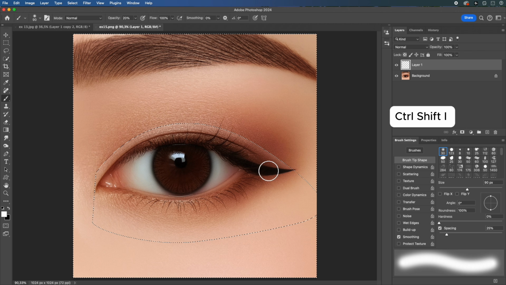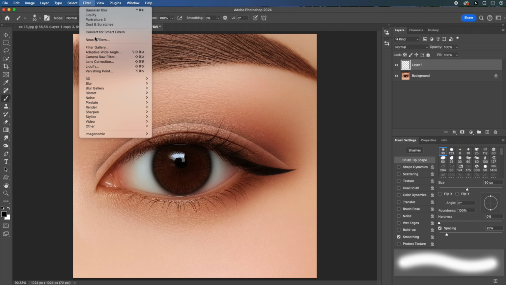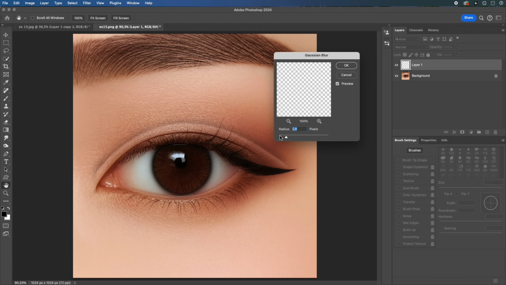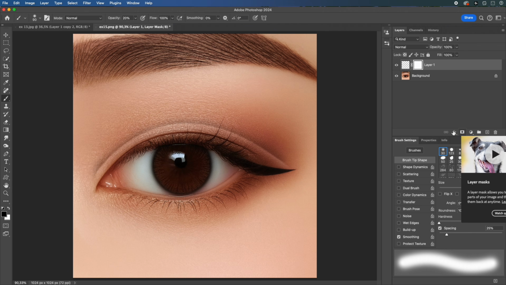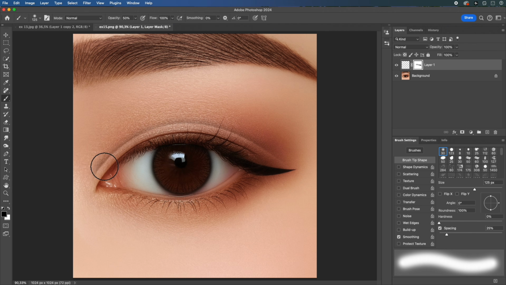Press Ctrl-Shift-I, switch the brush to black, and gently paint to balance the contrast. Press Ctrl-D to deselect. Apply Gaussian blur to soften the crease line. Add a layer mask and use a black brush to remove any excess areas. The eyelid crease becomes more defined, yet still looks very natural.